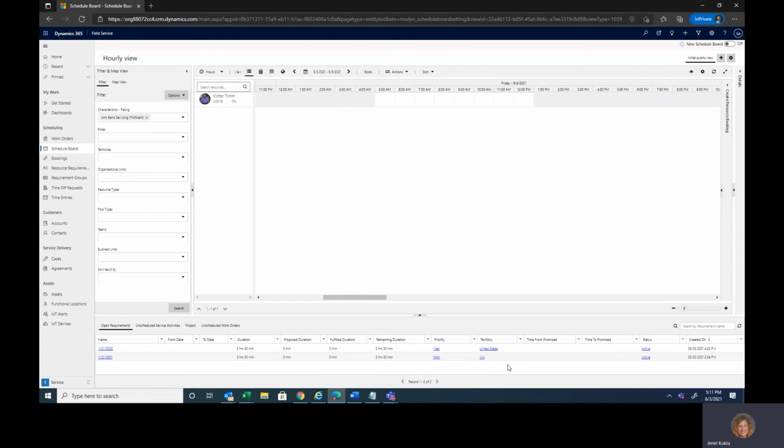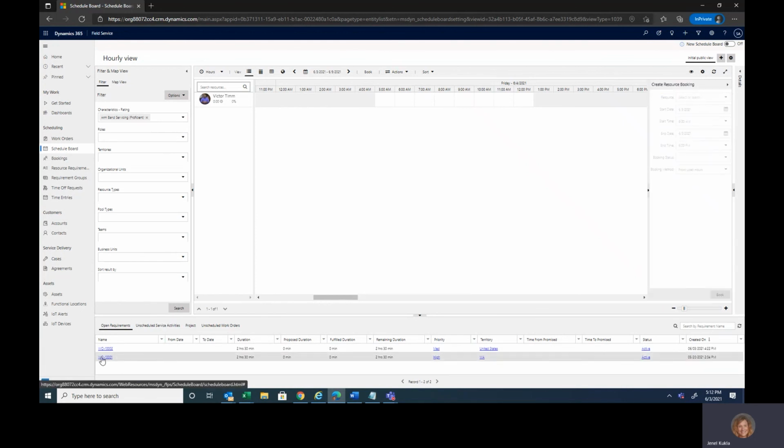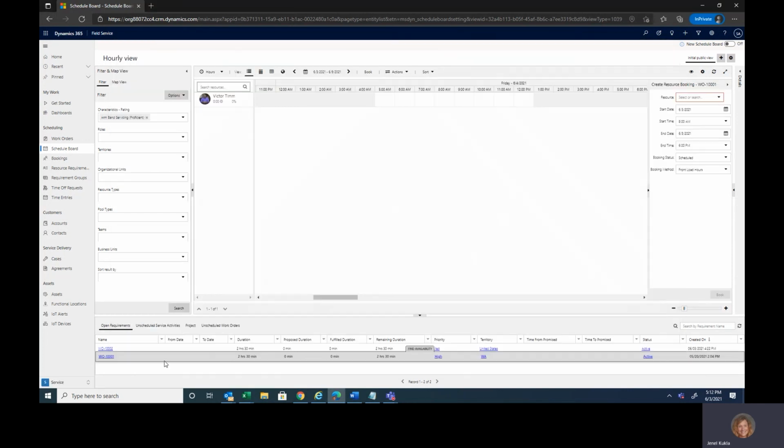Once I decide I want to book one of these work orders, I can go ahead and create over here on the side. I don't know if you can read that, but it says create a resource booking. So I can go ahead and click within there. I have to select the requirement. We'll just click on this one here. So now that that box is highlighted, I can pick my resource, which I know I'm going to want to be Victor.